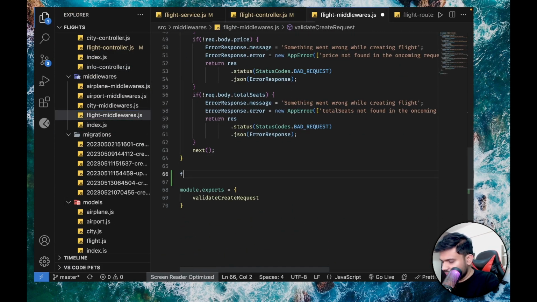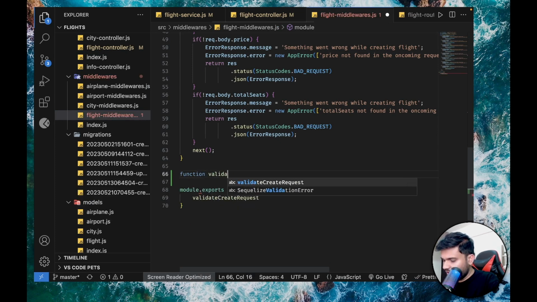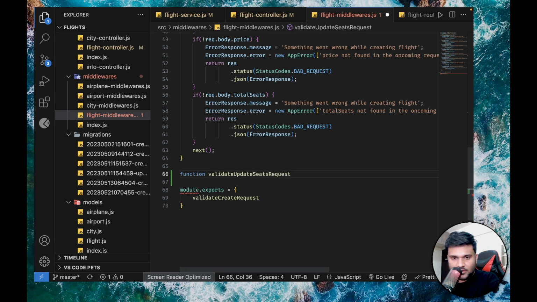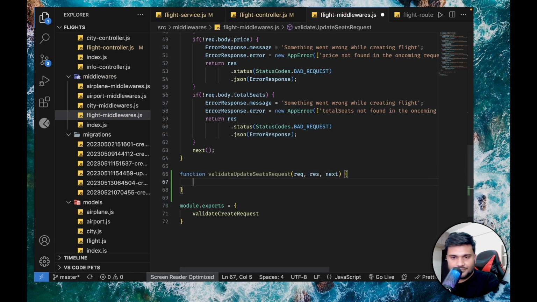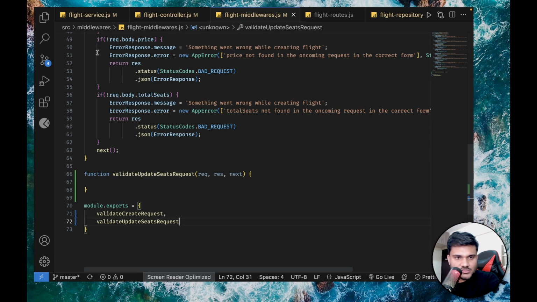So I'll say function validateUpdateSeatsRequest. Okay, we have to validate it. Request, response, next. We'll export this as well. Okay, and let's copy paste from above, paste it here.